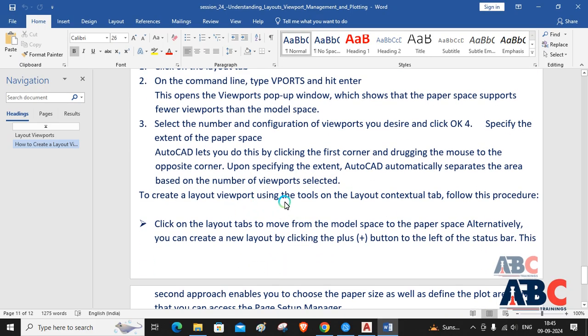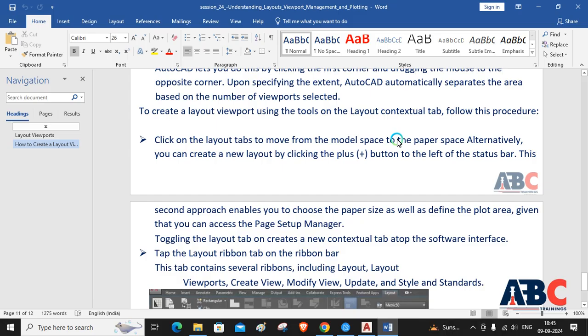To create a layout viewport using the tools on the layout contextual tab, follow this procedure. Click on the layout tab to move from the model space to paper space. Alternatively, you can create a new layout by clicking the plus button to the left of the status bar. This second approach enables you to choose the paper size as well as define the plot area, given that you can access the page setup manager.